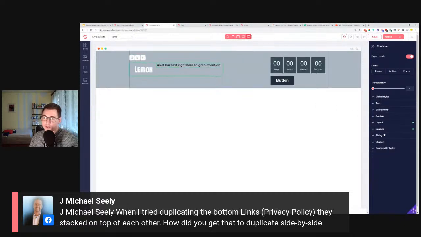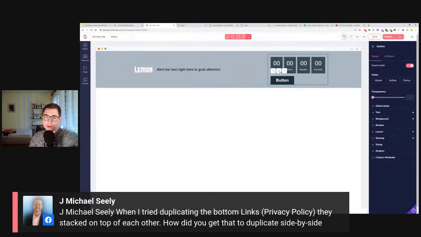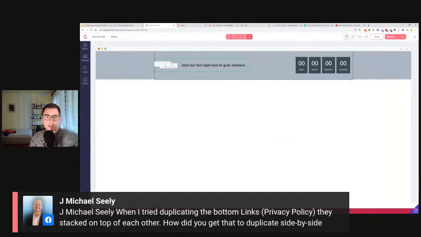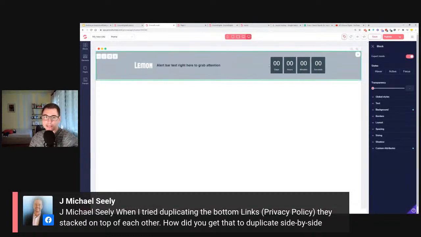Click on this container, layout, horizontal, and then in the middle. Okay, now this is next to each other. But I want to delete the button. I don't need this one. So now I have something that is aligned next to each other.